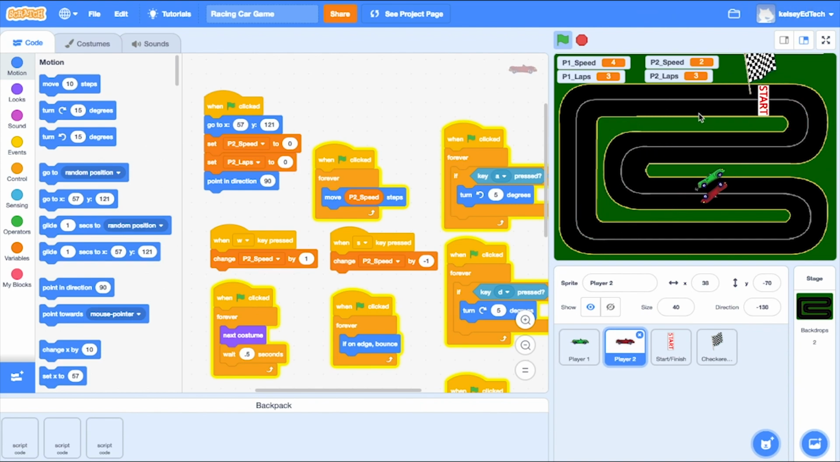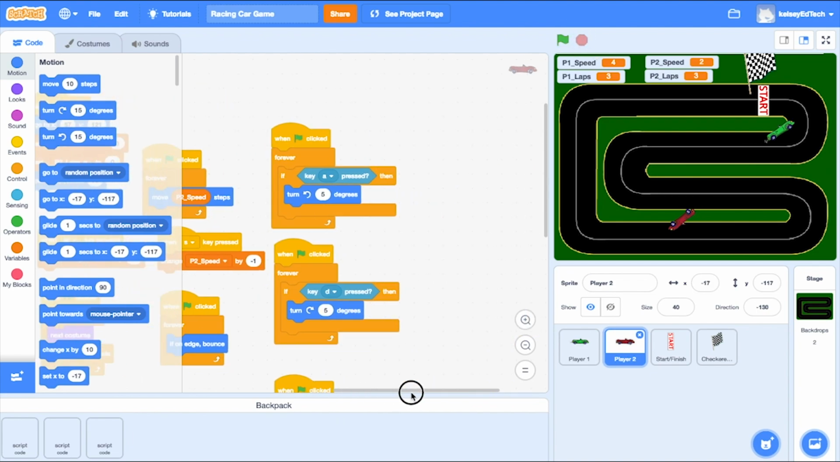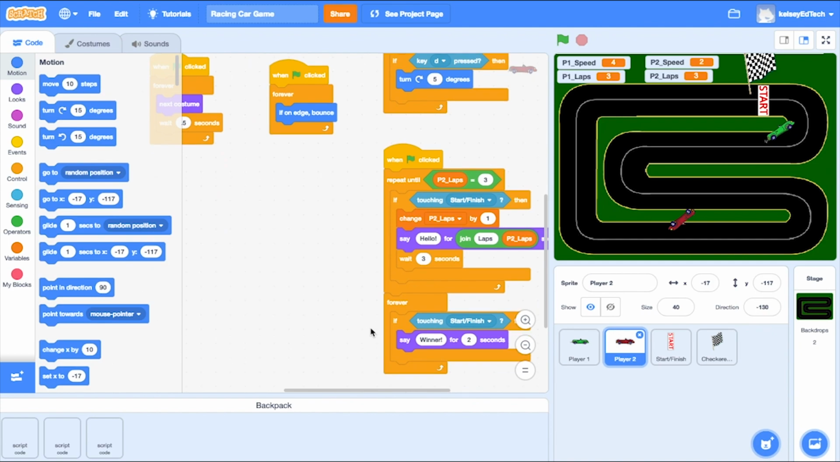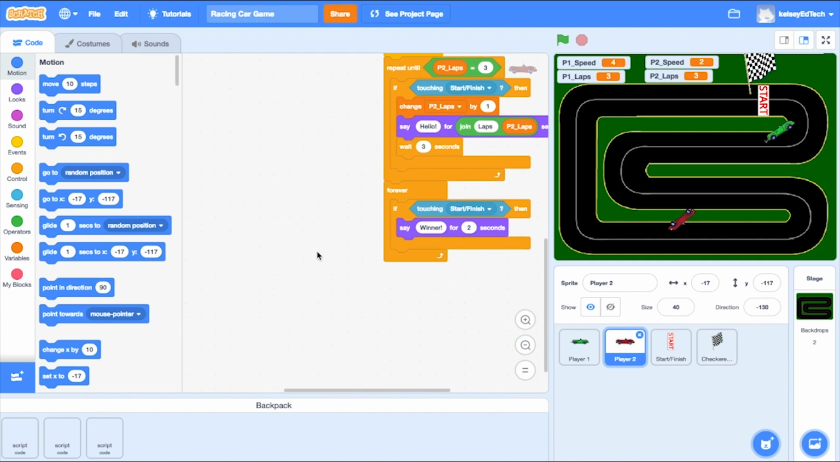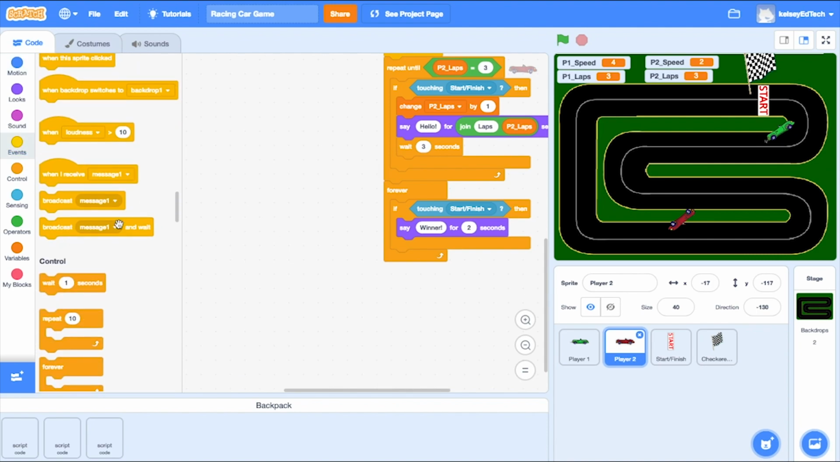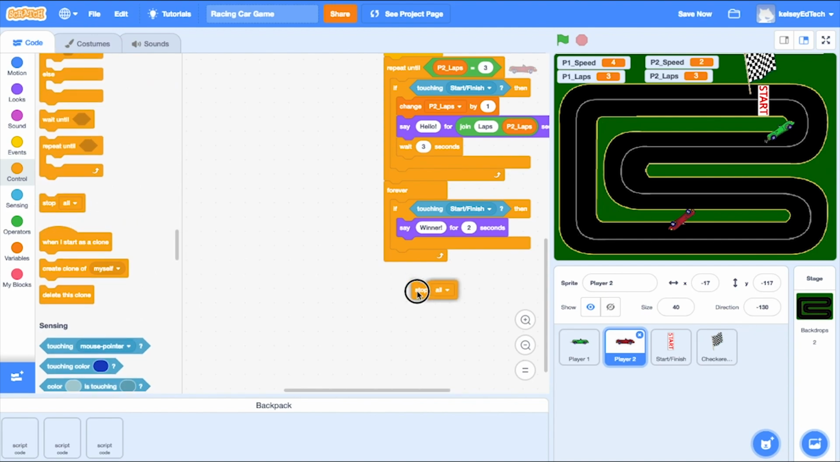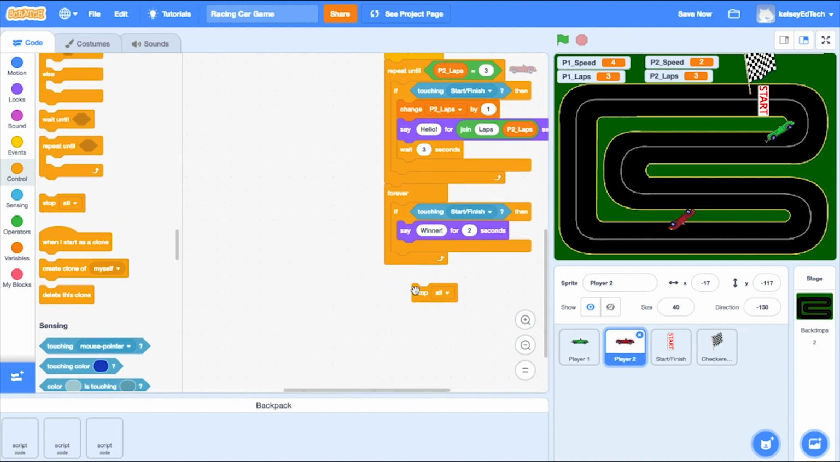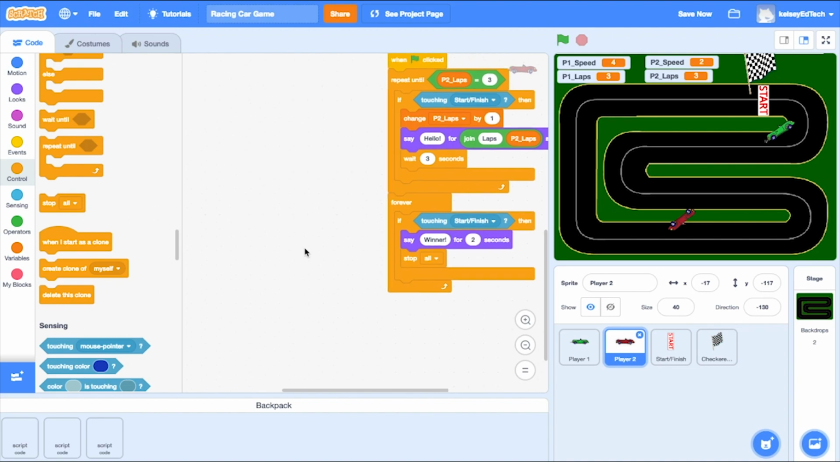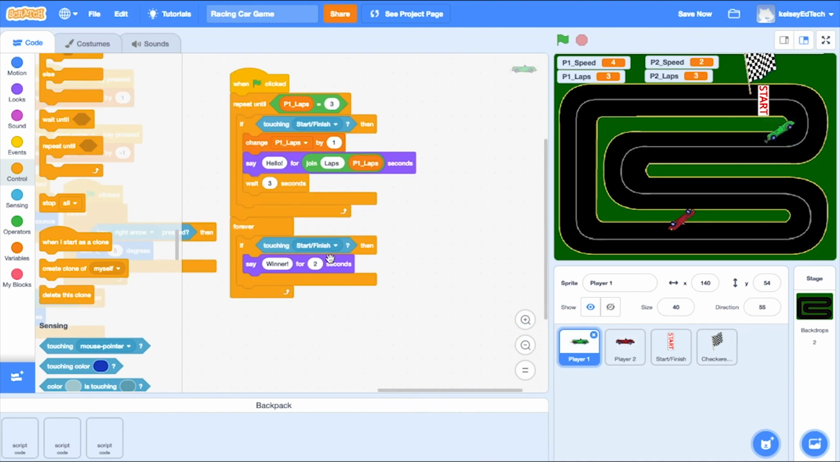Now the last thing that we might want to do is that at any time, if any of these scripts gets to the point where it says winner, we want to stop the whole entire thing because that's going to be the end of the game. So if we get to a winner, we're going to stop everything. Okay? And we'll do that same thing on this one. So if we have a winner, we will stop all. Okay, and then that is the basics of our racing game for driver controls.